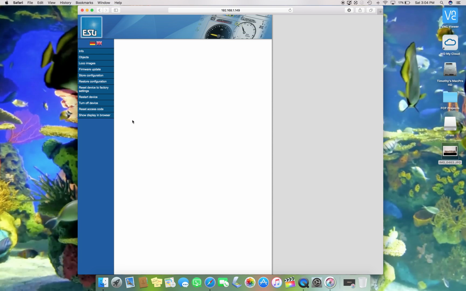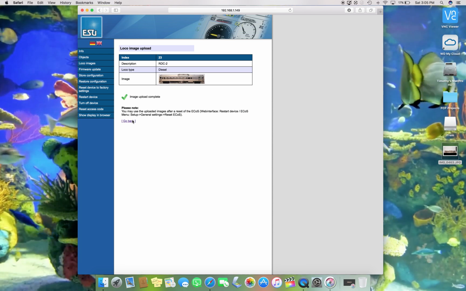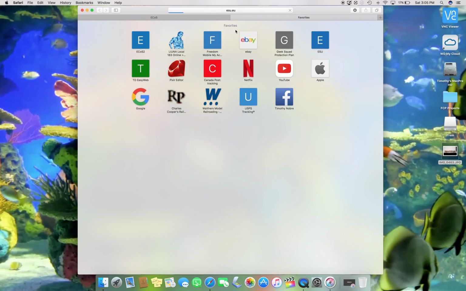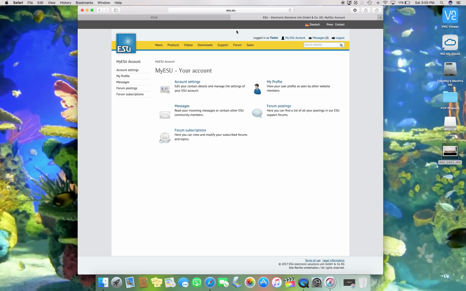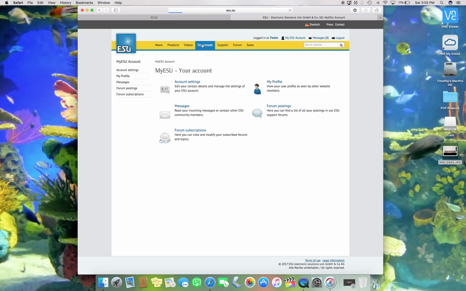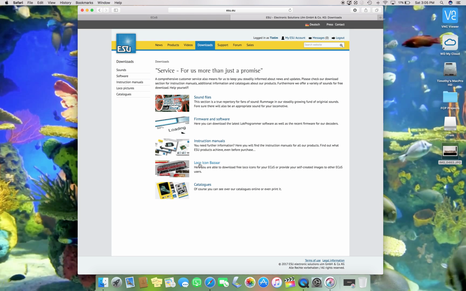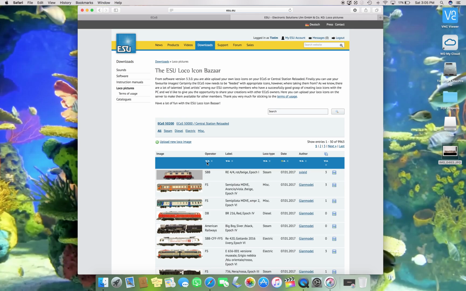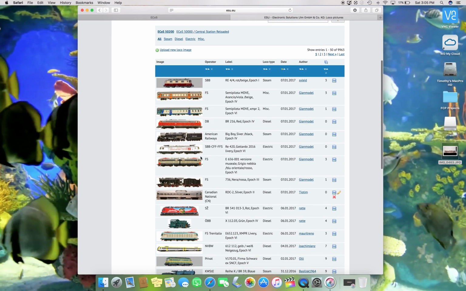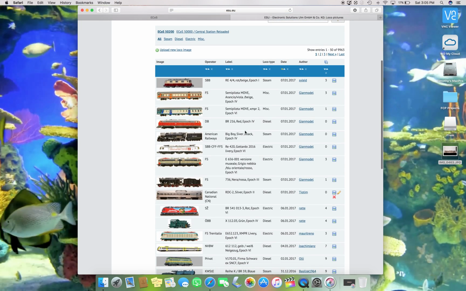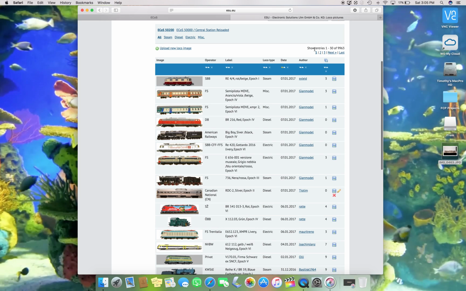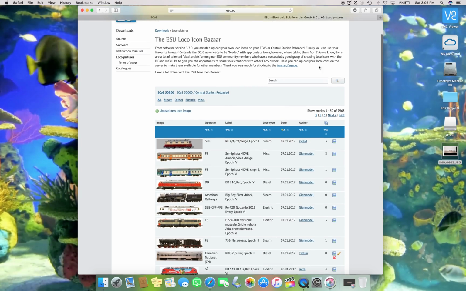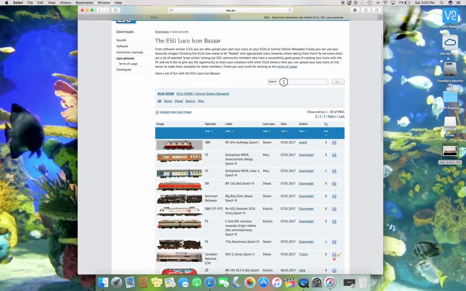Now this is one way of doing it. The other way, what we can do is go to the ECoS website. So go here to downloads, go here to local icon bazaar. Yeah, I'm not gonna even try to pronounce that. You can manually try to find it. As you can see, as of now, it's almost at 10,000 images, which is absolutely a lot.